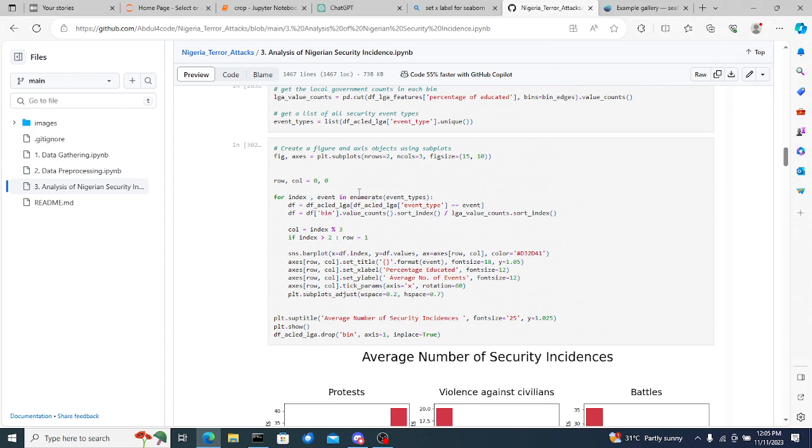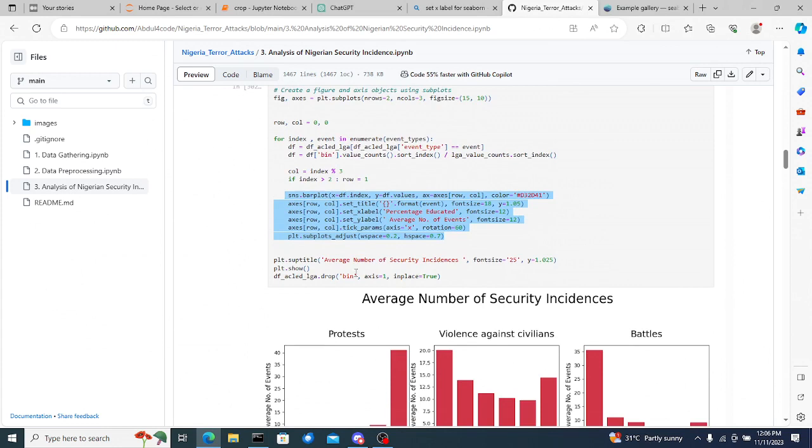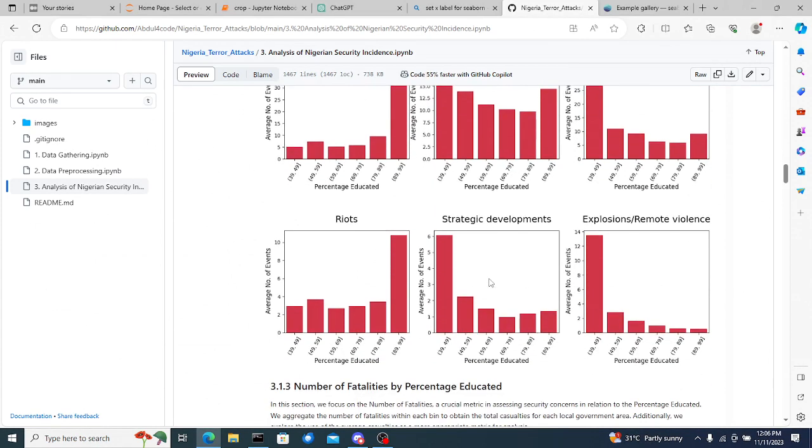Now, look at the loop that I'm telling you about. I used a for loop here. I didn't do it one by one. You see, I used a for loop around there. Now, this is me adjusting: set title, set X label, set Y label, set tick parameters, adjust spacing. See that all those codes are here, the same code that I've been fixing. So, this looks nice.